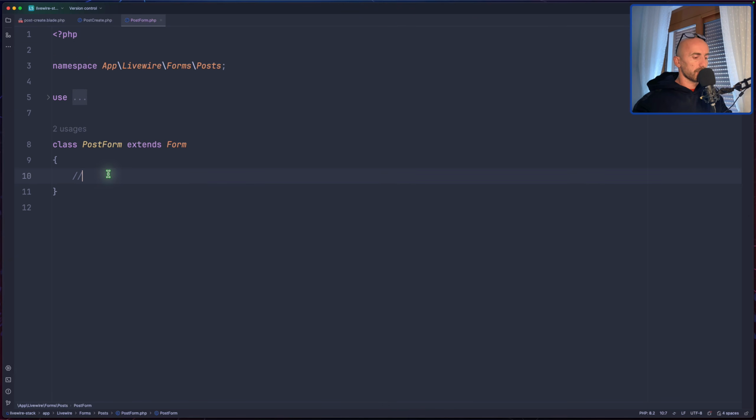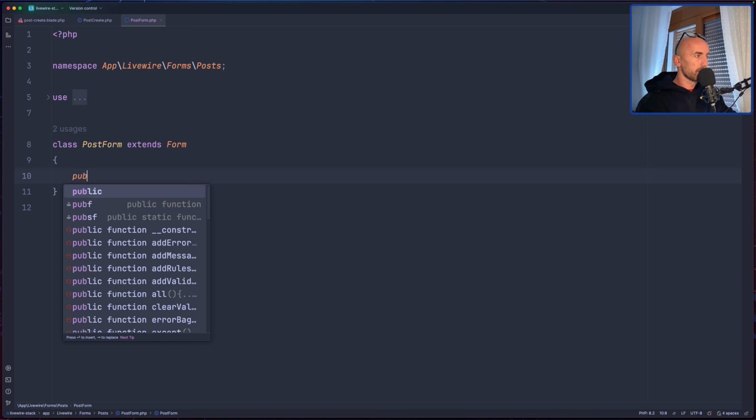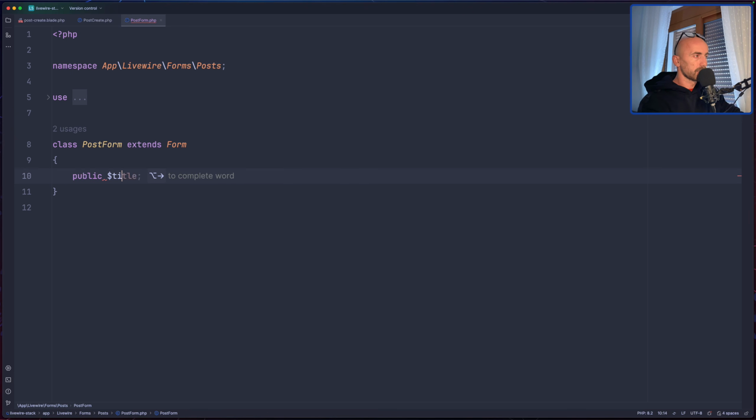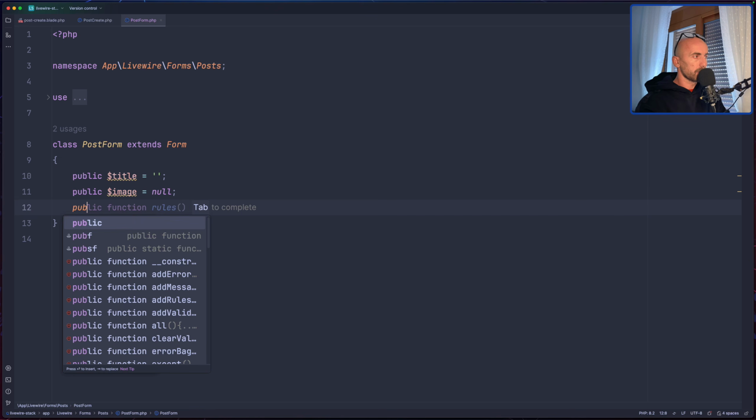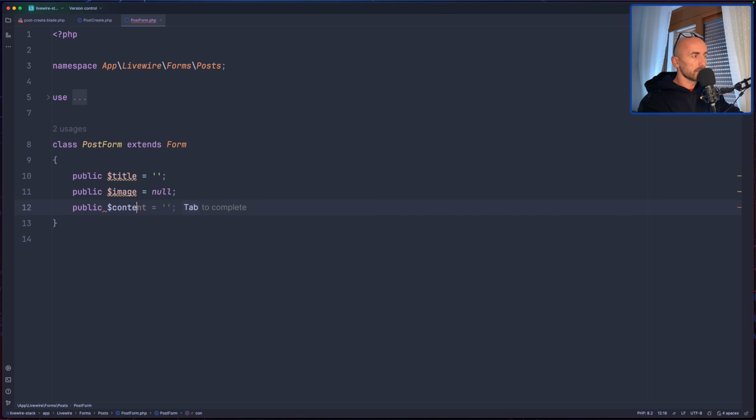First, we need to create the properties. So public $title, and I'm going to assign it an initially empty string. Then I'm going to say public again for the image, which is going to be null, and also the content. So public $content, which is going to be an empty string as well.